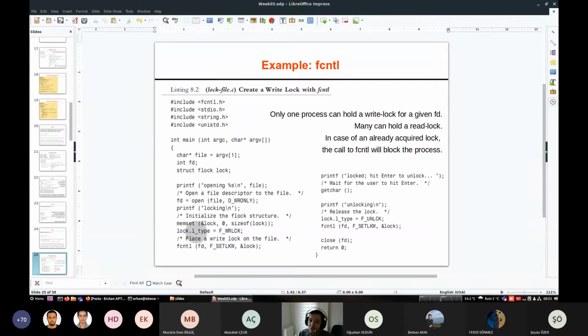The l_type field of the struct, we set it as F_WRLCK, which means we want to place a write lock. Then we call fcntl with what arguments? The file descriptor of the file that we're going to apply the lock to. We are giving it the request. I mean, what are we going to do with that struct? We are telling it to set a lock. What kind of a lock? Well, all the details for the lock are present in the struct flock, the third argument.